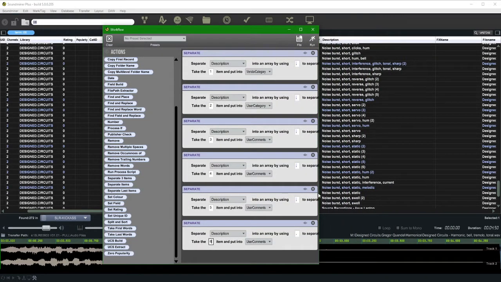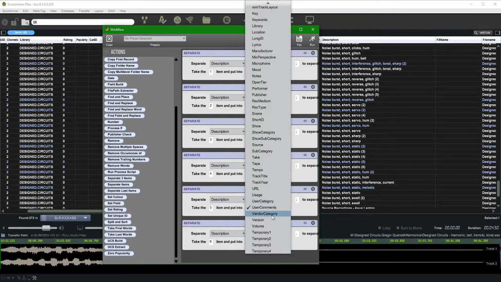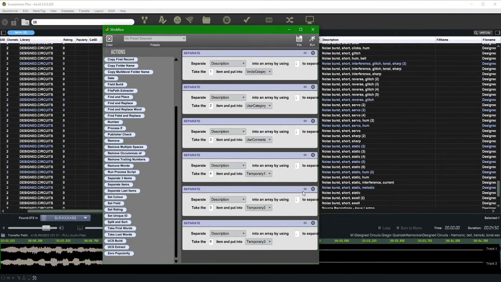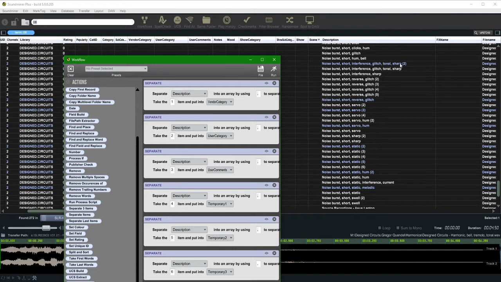And then what I'm going to do is actually use the temporary folders that we have here. So temporary 1, then 5 is going to be temporary 2, and then temporary 3. These are like imaginary placeholders. So like you can place stuff in temporary if you want to use these terms later. So what we're doing is we're putting 1 into vendor, 2 into user category, 3 into user comments, 4 into temporary 1, which is its own field, 5 into temporary 2, which is its own field, and 6 into temporary 3. And that's going to be 6 terms. I think that'll probably be enough. 1, 2, 3, 4, 6.